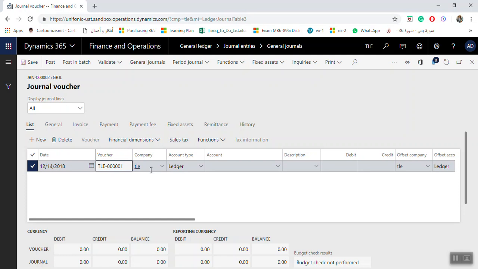Here is the legal entity. Here is the account type. You can select various account types. If you need to post a transaction to the ledger account directly, you will select ledger. If you need to make a transaction for any vendor, you will select vendor. Fixed asset, bank, customer, as per each account type. So in my example, I will select ledger here.